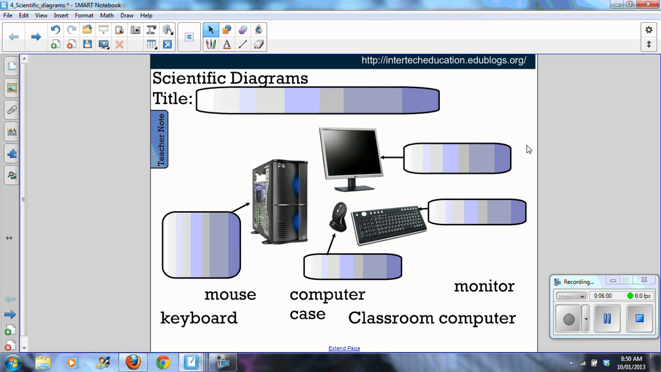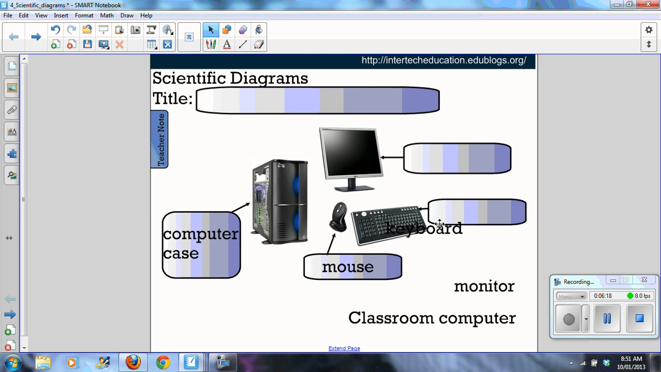Here are some examples on teaching students about basic scientific diagrams for the primary years. Now I'll start off with something that they are familiar with. So here we have a computer. So the students simply drag up the labels for the various parts of the computer.